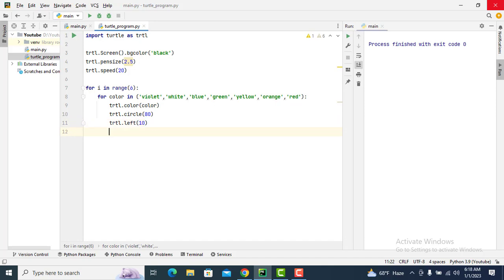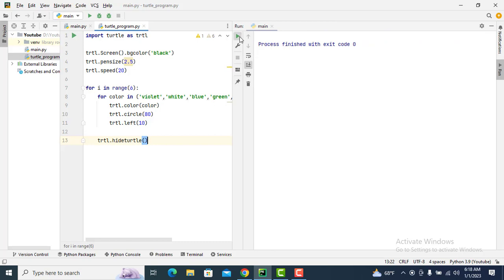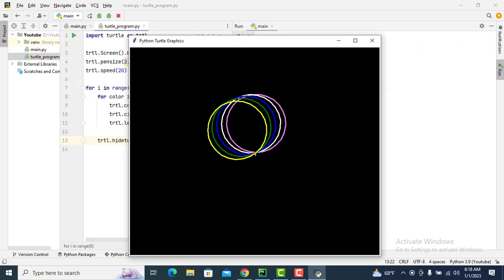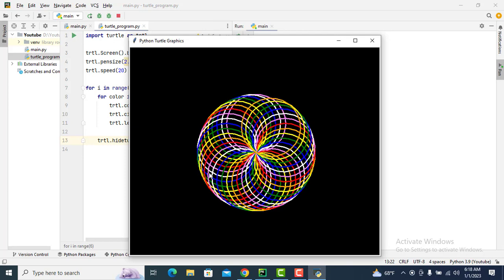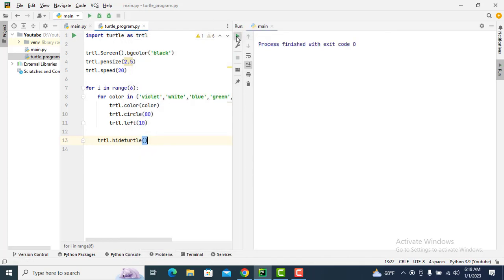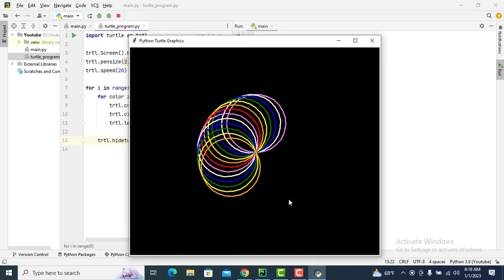Then at the last of the loop, I want to hide the turtle, turtle dot hide. So when the process is completed, the turtle is automatically hidden and the program is closed. So if I run this program, I can see the expected output here. So I see here the program worked perfectly.